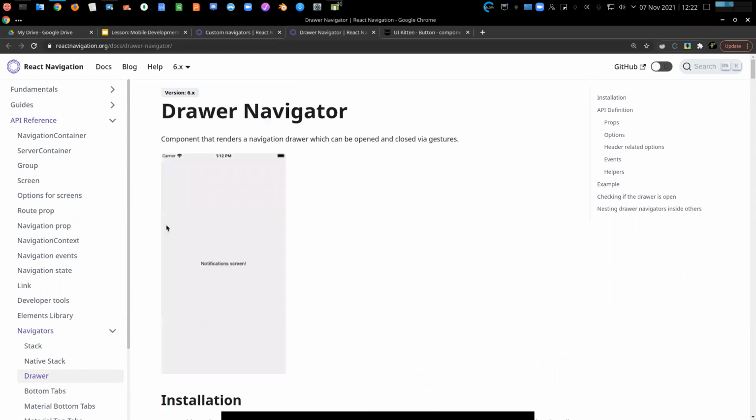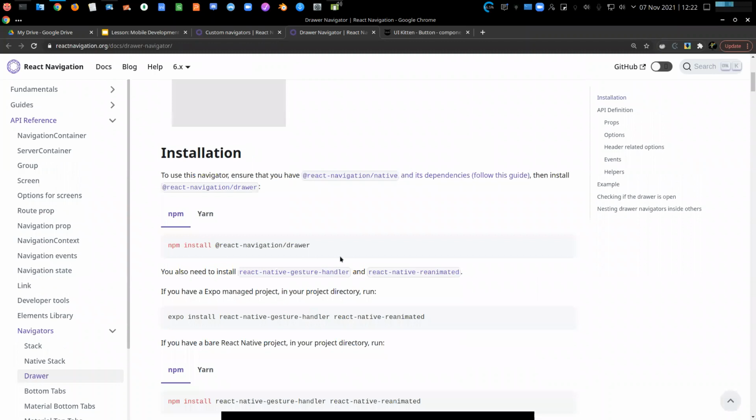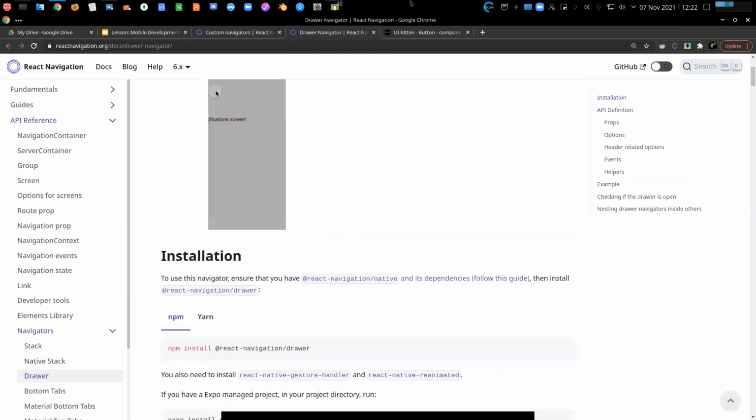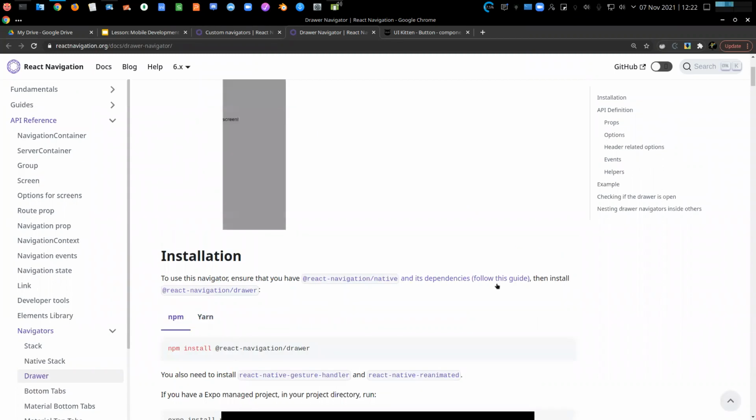But it works exactly like the other one. Basically, we can have the example just so you know how it's similar. You can go here and choose any of these navigators. Once you choose the one you want, you just have to install it. We'll install it right now.